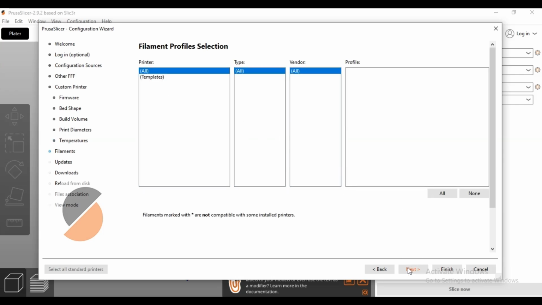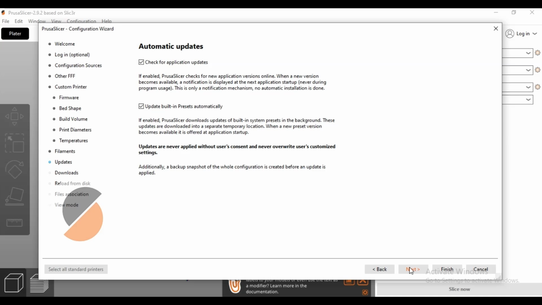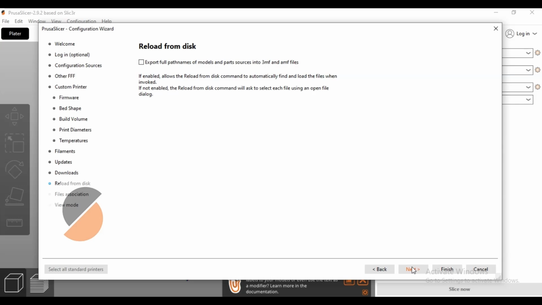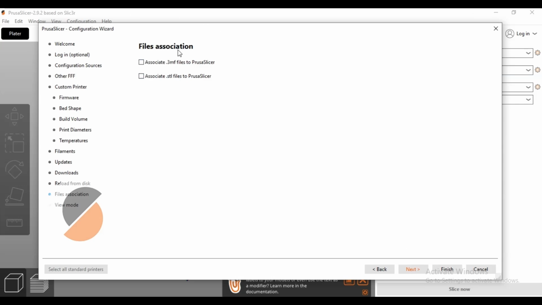We don't need this, click next. Automatic updates, that is good, all of them are checked, click next. And download path, that's good with me. You can change it if you don't want it. You can change it to any directory you want. I'll click next. Click next. No, I don't want to check any of these.